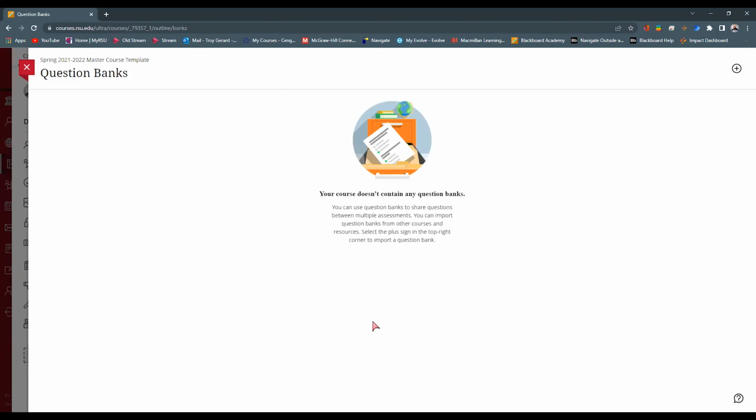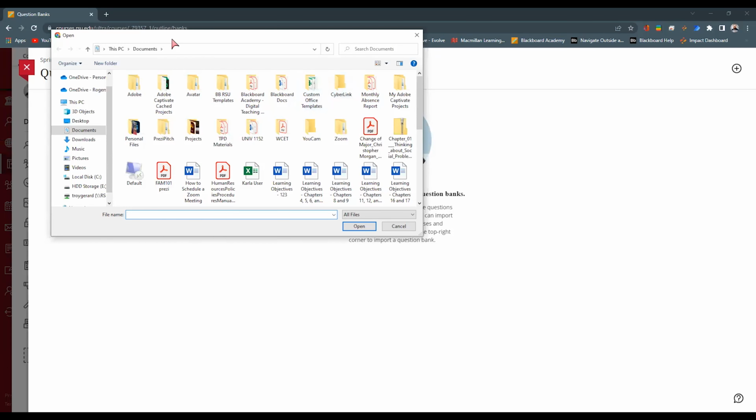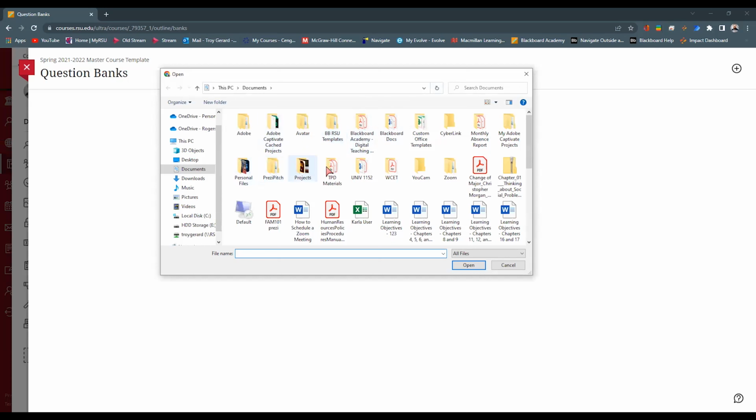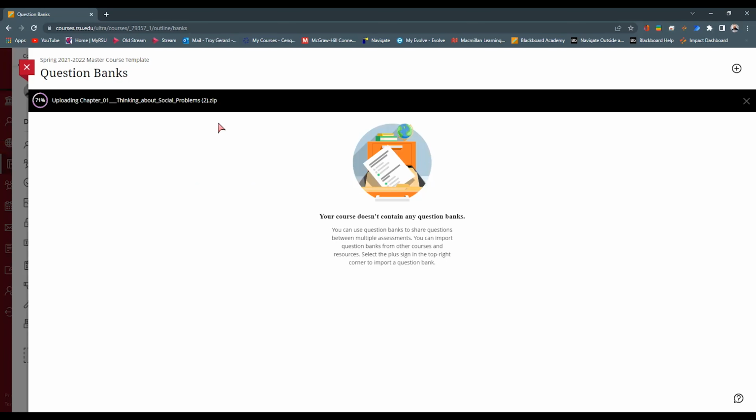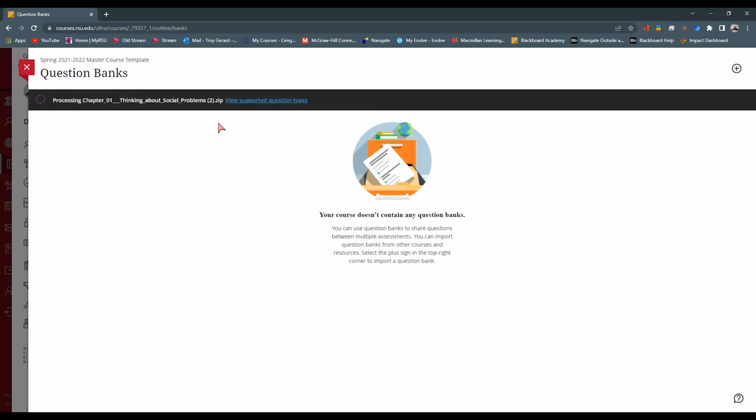You select Manage Bank. It's going to tell you that we don't have any question banks in this course, and that's all right. We're going to hit the plus sign up at the top right-hand side. It's going to then open up a window that we can go and find a question bank. I know that I have chapter 1 here in a zip folder, and I hit open. It's going to do its thing. It's going to upload this question bank. It's going to analyze what kind of questions are in there, whether they're true and false, multiple choice, essay question. It's going to process for some time, and eventually it will tell me that it's done.